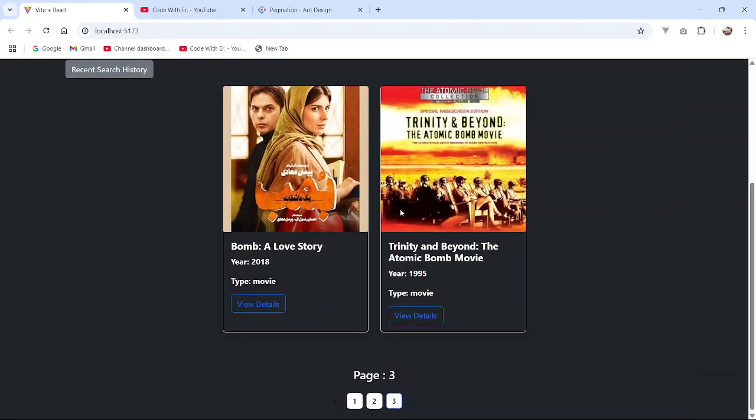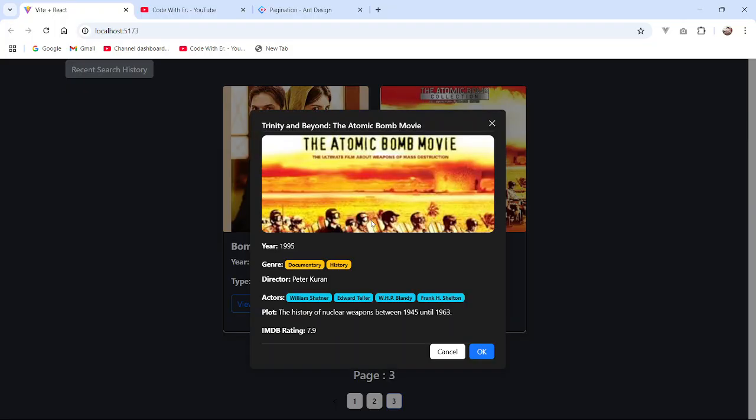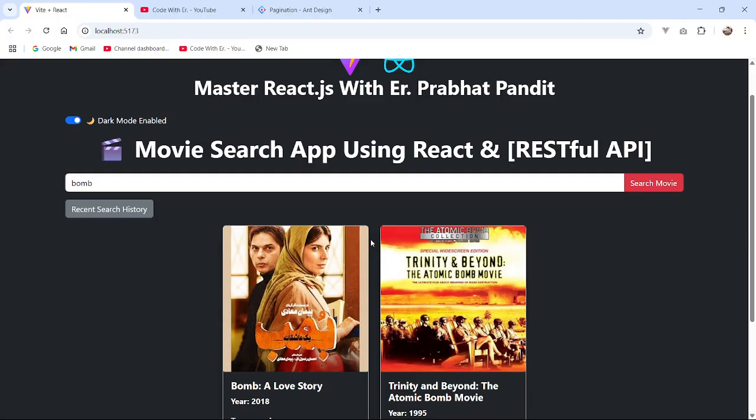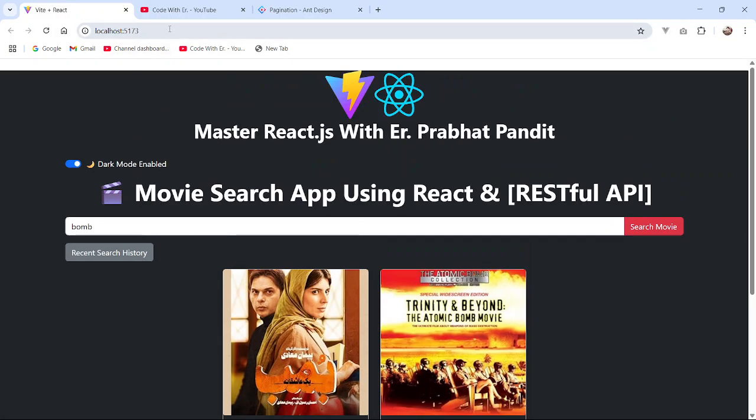So click OK. Few details of this Trinity and Beyond, the atomic bomb movie. So you can see here nice and dynamic loading spinner in the modal. This is the movie poster, year, genre, director, actor, plot, and IMDb rating 7.9. Click OK. So just refresh the page, and we can see here the bomb and Harry Potter. Let me just search here the last movie.